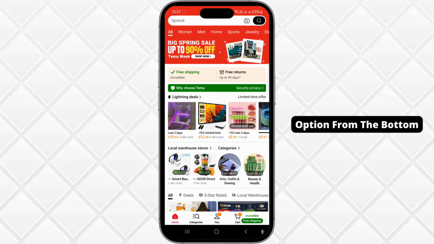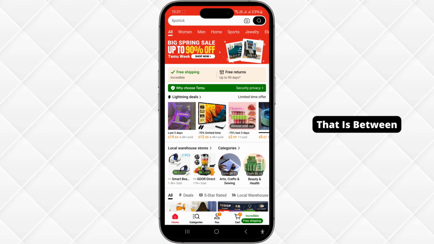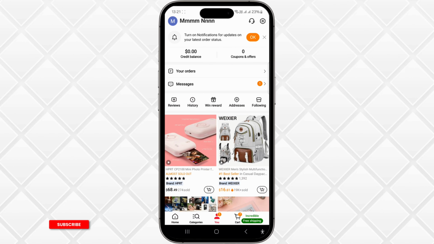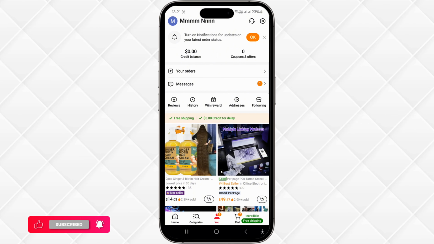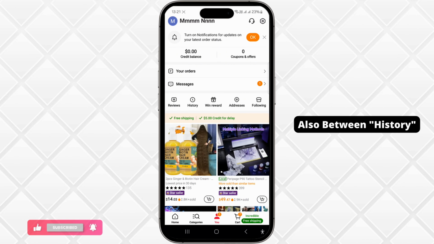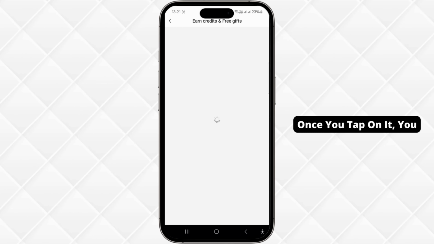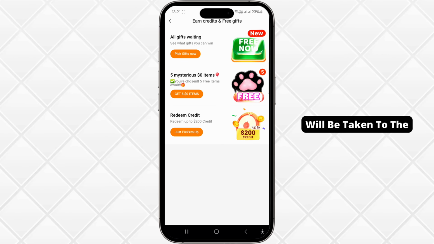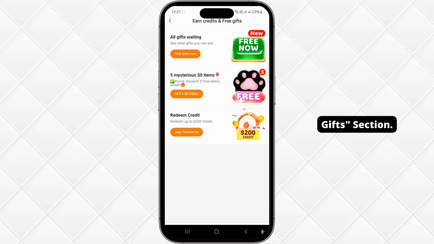Now tap on the You option from the bottom of the screen, that is between Categories and Cart option. From here, tap on Win Rewards option, that is also between History and Addresses. Once you tap on it, you will be taken to the Credits and Free Gifts section. You will see several options here.